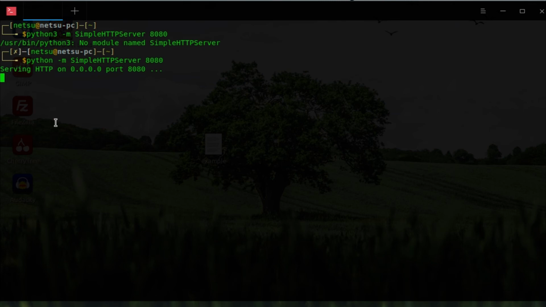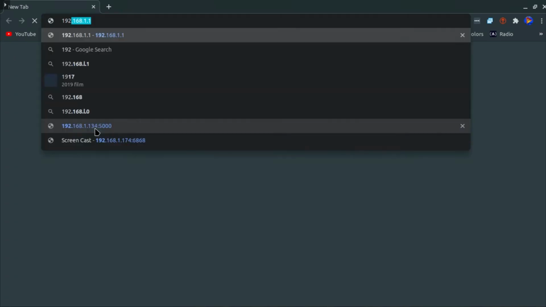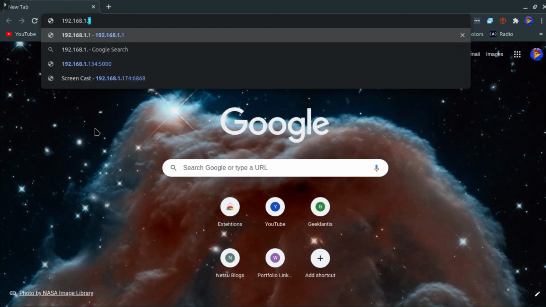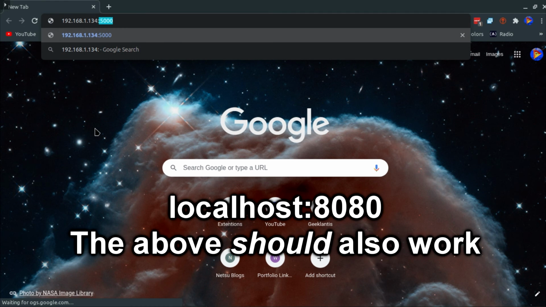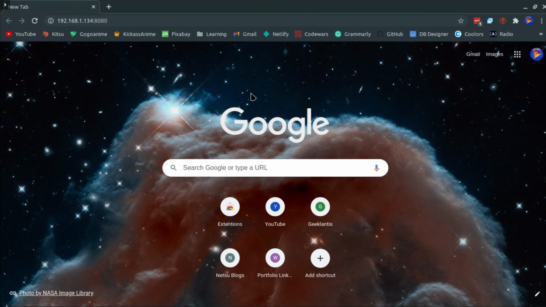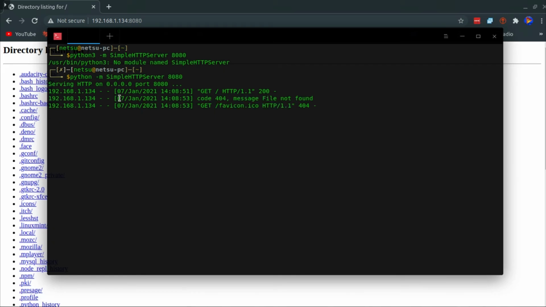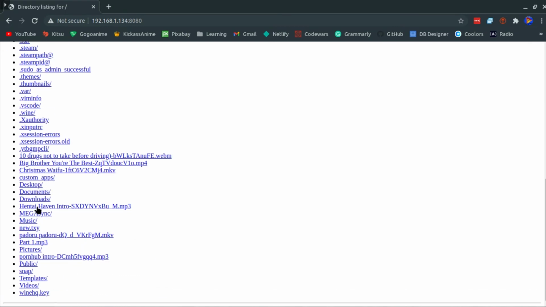So if we were to open up Google Chrome or any other browser, then we can actually go look at this server. If we go to 192.168.1.134, if I'm correct, and then the port which we called 8080, then theoretically we should see our server. As you can see here, it told us somebody is visiting us. And here is everything inside of my home directory. Don't believe me?